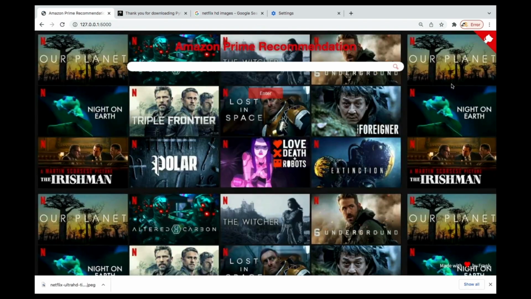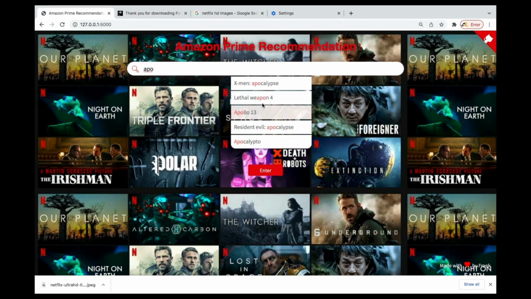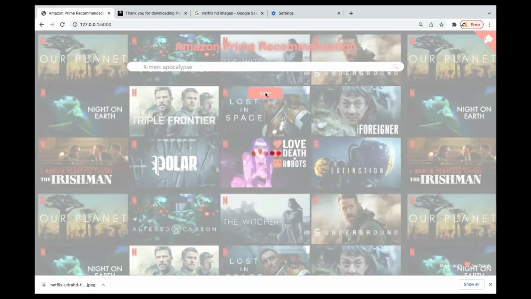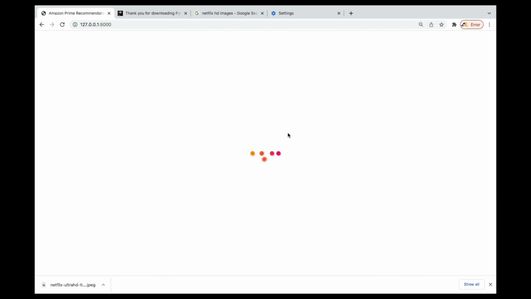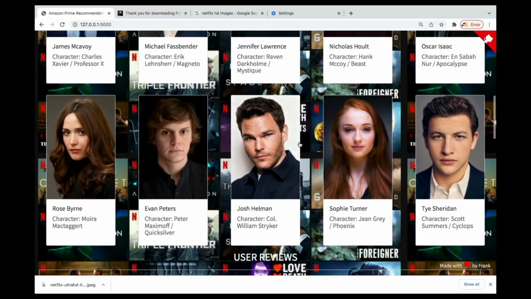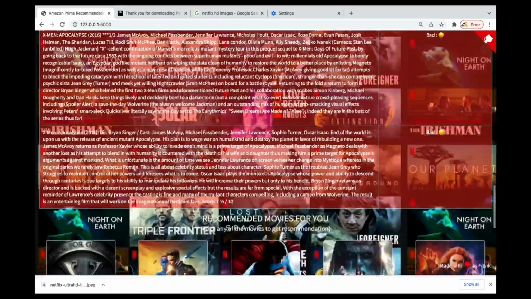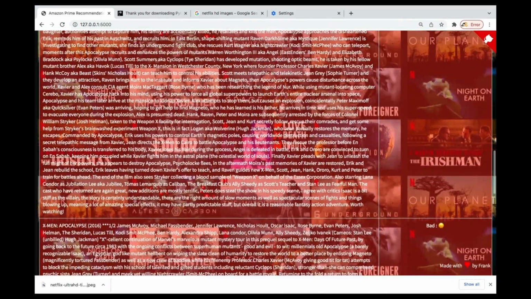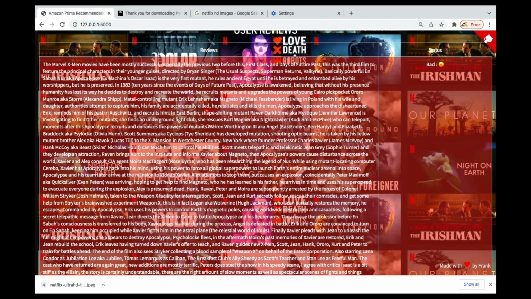Now you see that the image that we downloaded is now in the background. This one is too bright, so you can't even see this clearly, and it's going to interfere if I search for any movie at all. If I search for maybe X-Men, let me search for that movie and you see. Now you see that the results have come, but the background is interfering with the results. You see that even the reviews, you can't read clearly because the background is interfering.